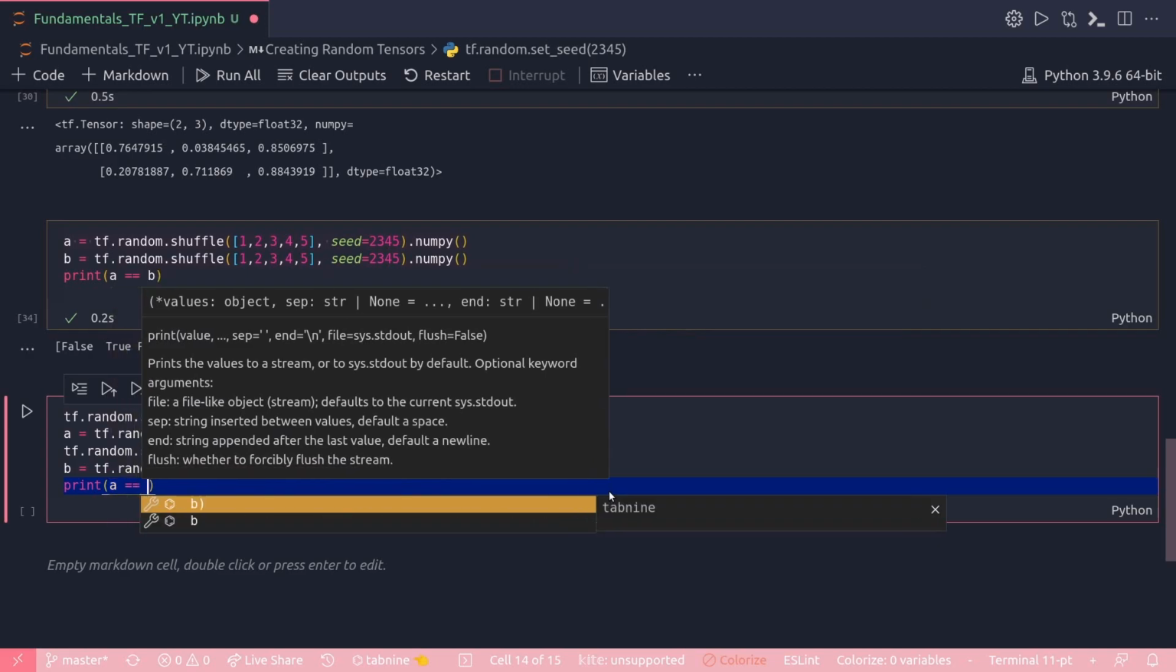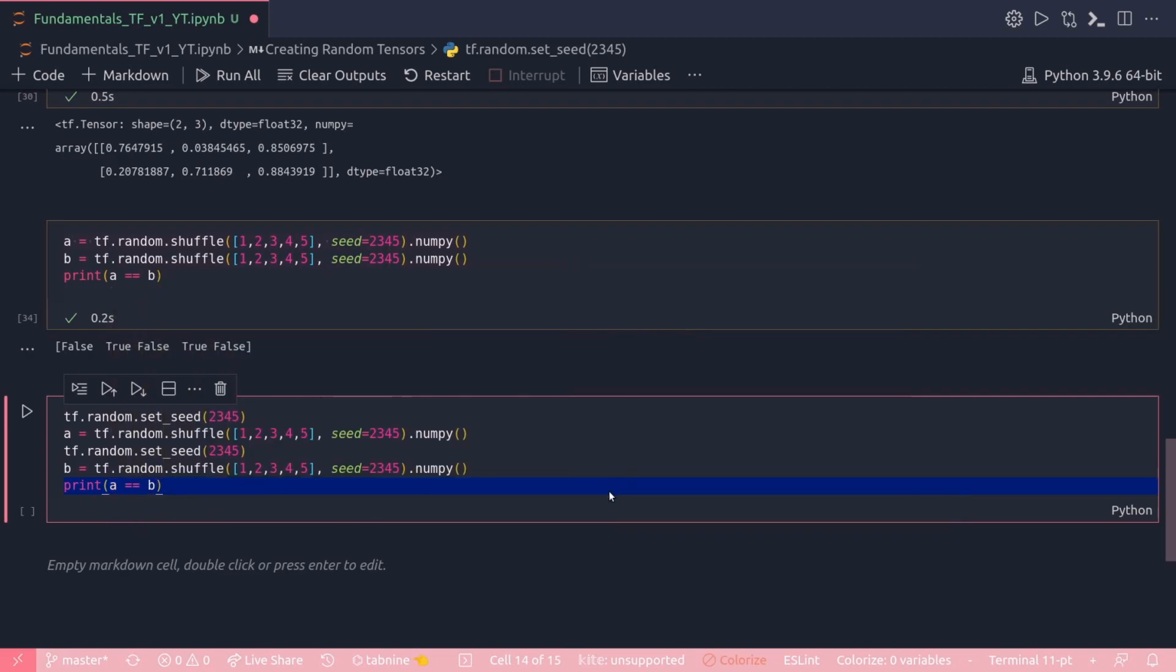A, B. Okay, let's run it. And now I see that I'm getting true, true, true, true, and true. So the important point is that the call to the global seed with tf.random.setSeed should be done before each operation.